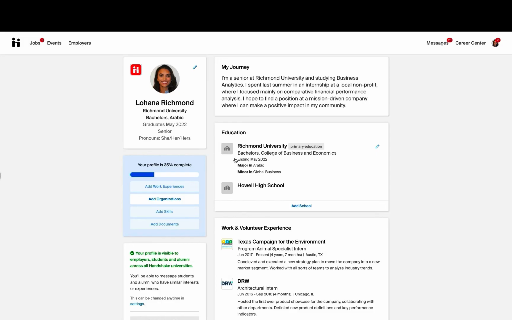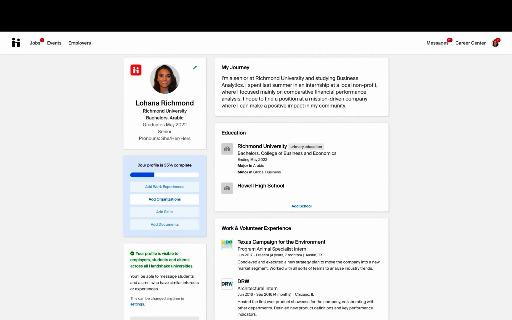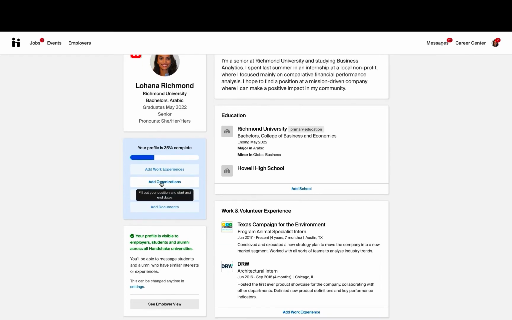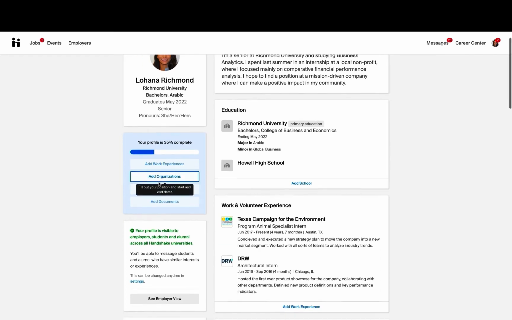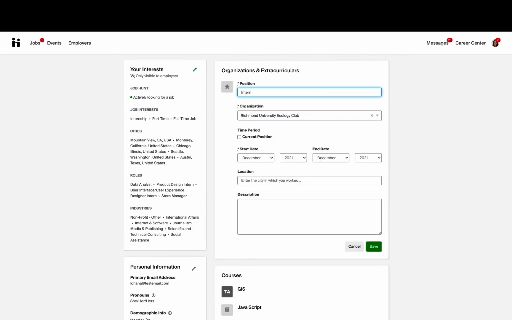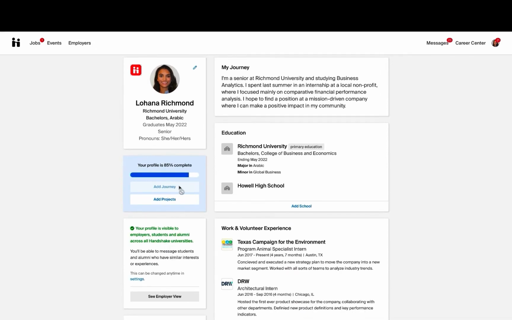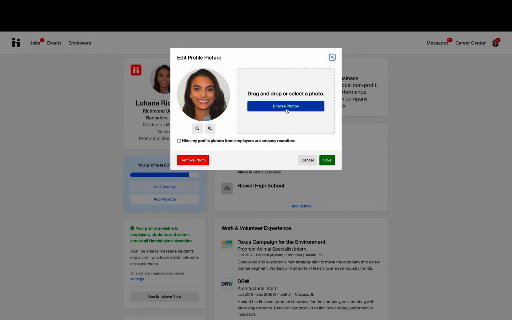For example, there's a pencil icon that appears when you hover over a section, such as this one here. To help make profile completion easier, we've added options on the left that students can use to help walk you through your profile. You'll see that the action items are highlighted in blue, and these are clickable when there's something that needs to be completed. You can also add a profile photo by clicking on Add or Edit Photo.